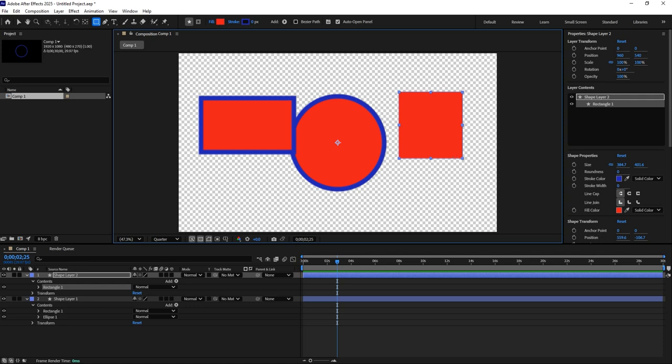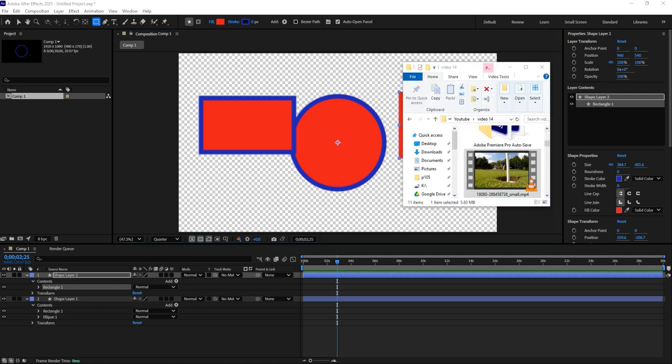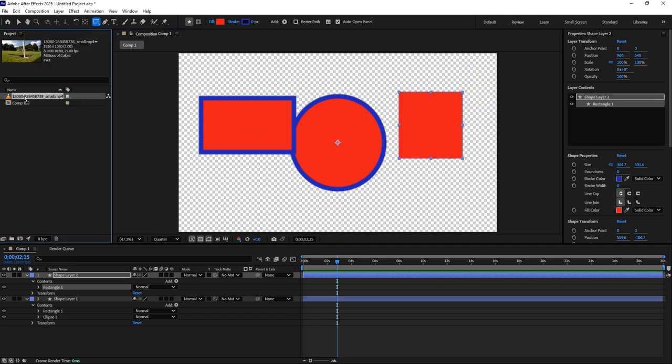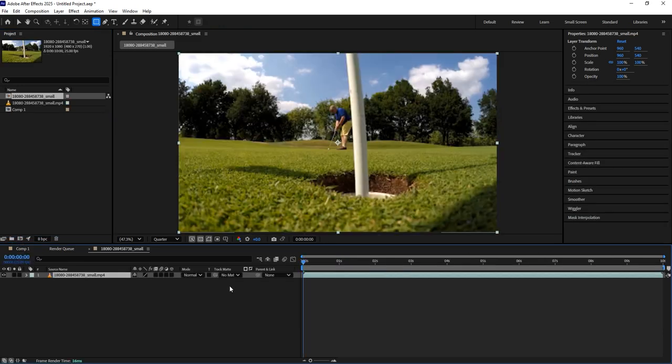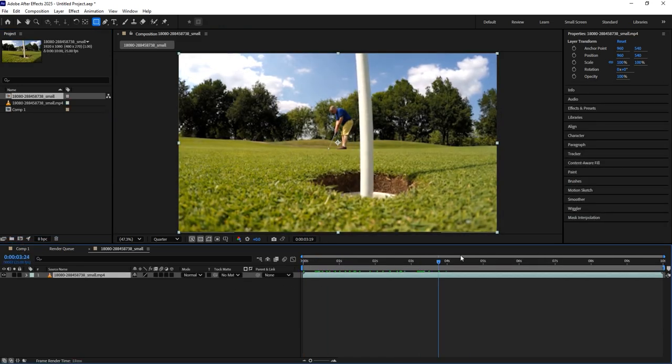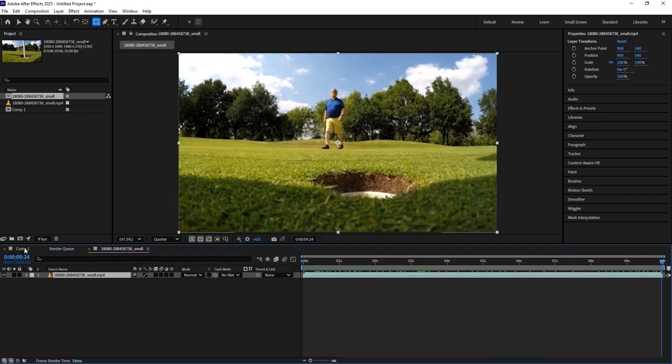Now I am going to add a video just by dragging the video into the composition. I select the video and move it to this icon, hold the video, and just leave the click. It creates a new composition with the same video. We can have multiple compositions in After Effects at the same time.